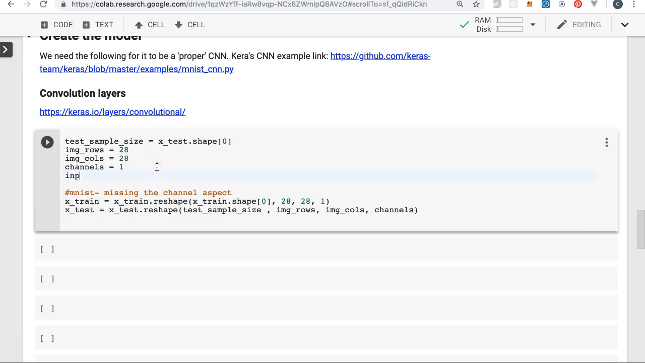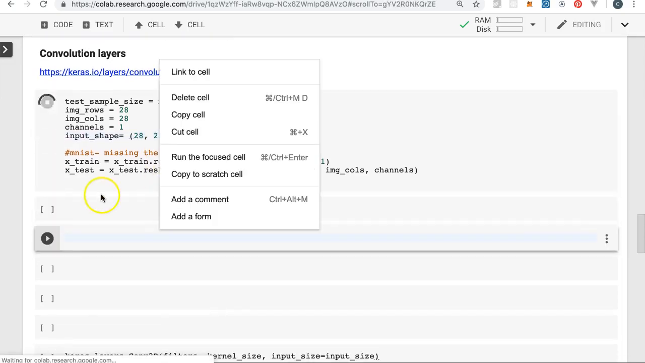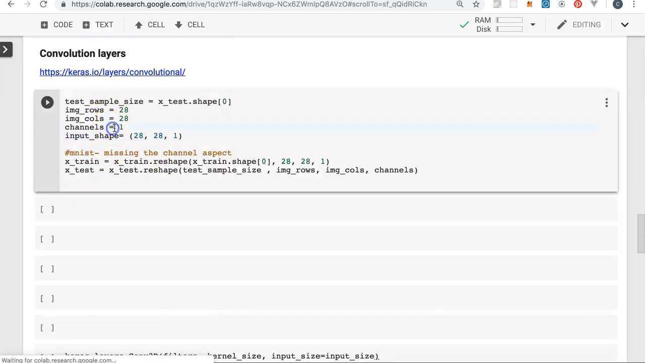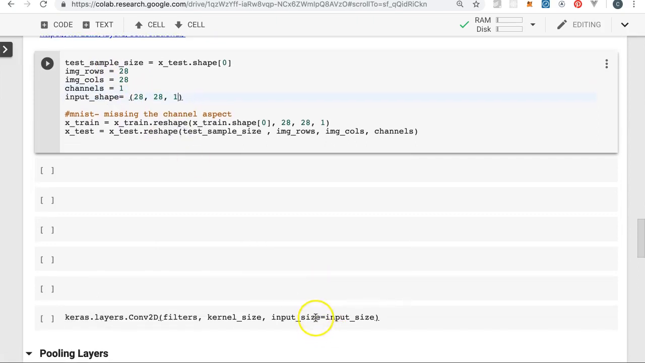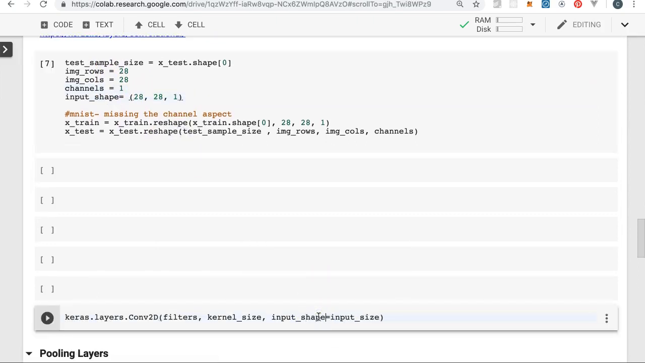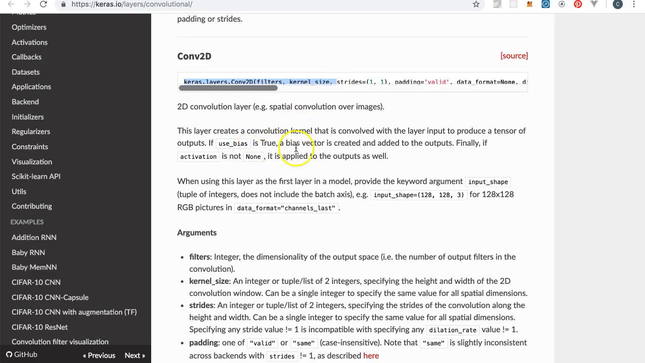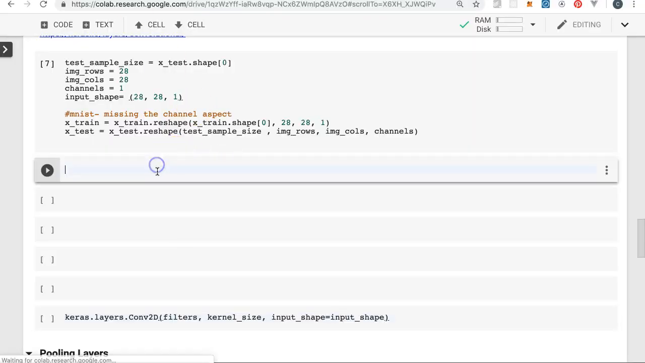One other thing I'm going to add is input shape, and I think I spelled that wrong below it. Let's take a look. So what we want to do is 28, 28, 1. We might as well just throw that up there. Otherwise, when we get down here, yeah, I think I put input size, input shape. Let's double check. Yeah, it's input shape, and I think I put input size, which makes no sense.